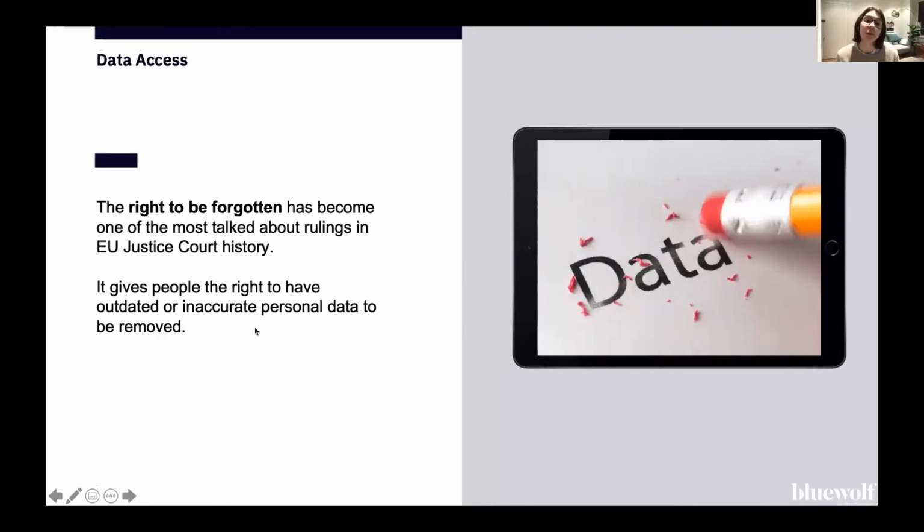So, data access. I'm not going to focus much on this, but I thought it was important to have it on the screen, because when you're looking at the consent management perspective, one of the things that gets overlooked is: is there a process for the right to be forgotten? When we're talking about the right to be forgotten, we're talking about the ability people have to say, if you have any outdated or inaccurate information about me, it needs to be removed.